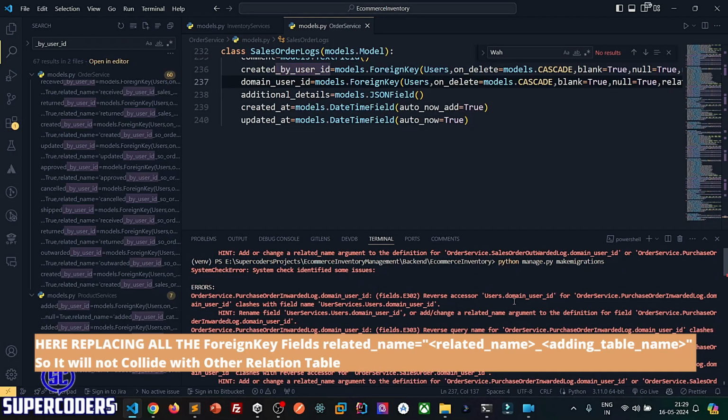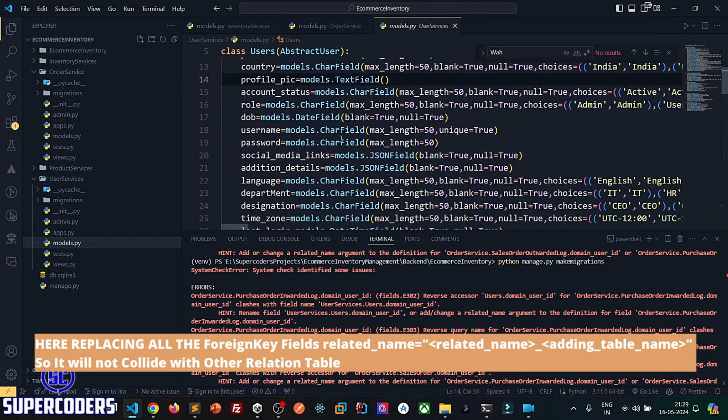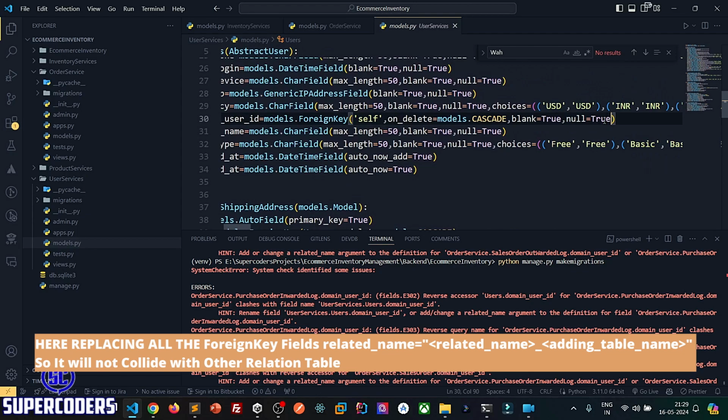Run again. Now it reduced the error. So just make changes where it is showing. It is showing on user services, so move it to user services. Come to the model. Here.